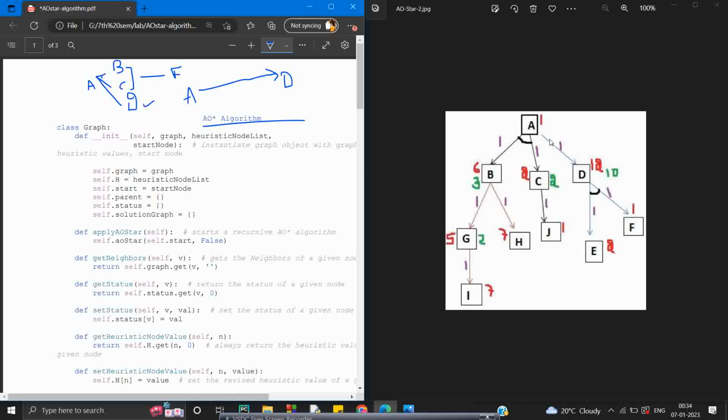Now look at this diagram. Here in this problem, the child nodes of A are B, C, D and G, H, I, J, E and then F, I. Here you need to find the minimum cost path. The cost of each node is 1 and the heuristic values are defined as follows.